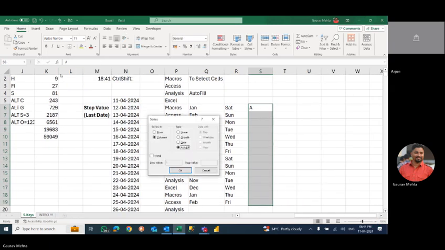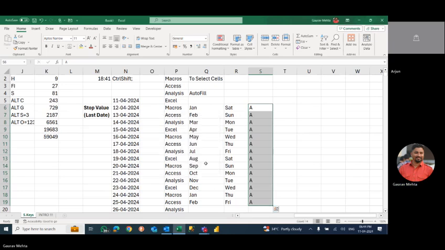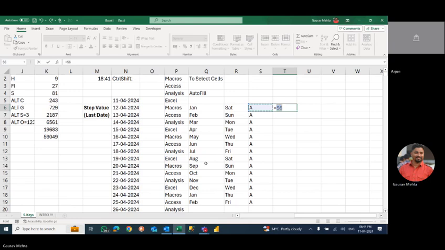Need to select the range, and as soon as you do autofill, this will be grayed out. You cannot enter the step value, you cannot enter the stop value. A only. You will say why A only? Because A plus A is not equal to B. Then January plus February is not equal to March, then why is that working? Saturday plus Sunday is not Monday, then why is this working?